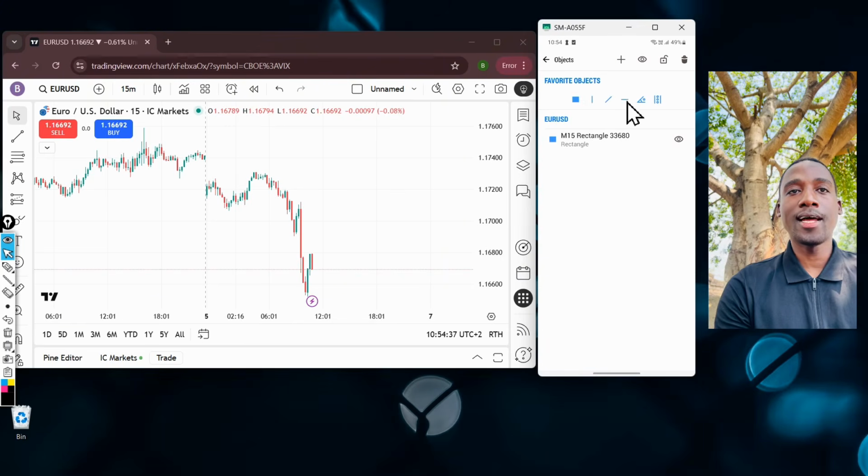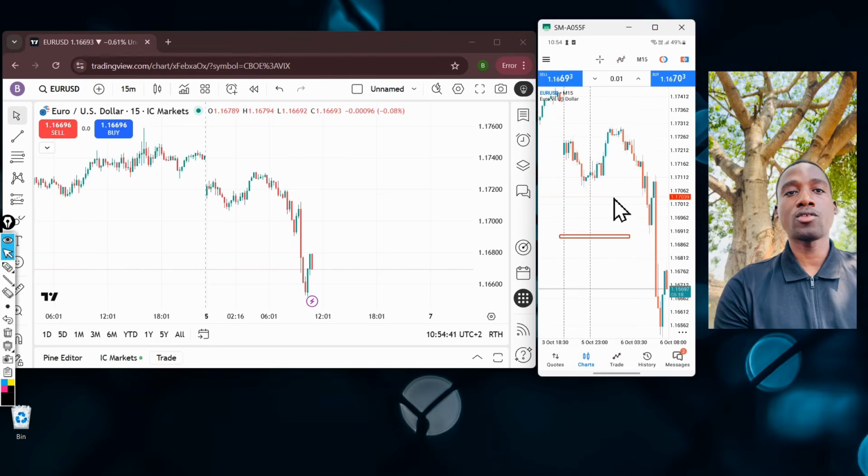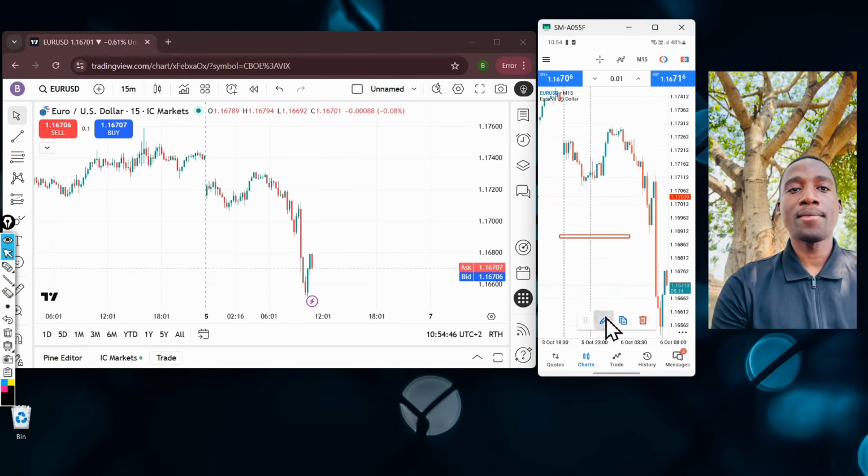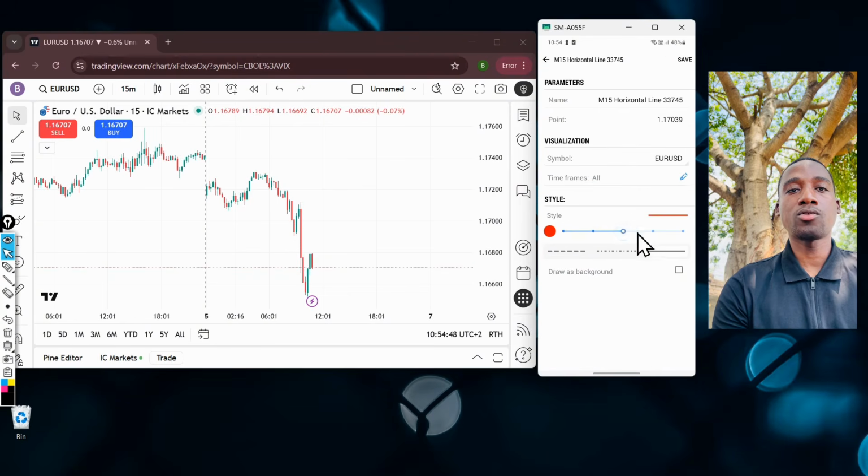You'll be able to see this line here. You can see this line here, and then you can just place it like this. You see it's so small like this. You can double tap, and then you click this pencil icon here. Then you change the pixel or the style to 3 or 4, and you click save.